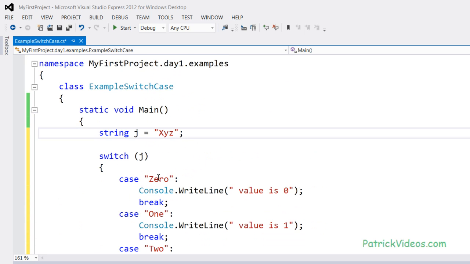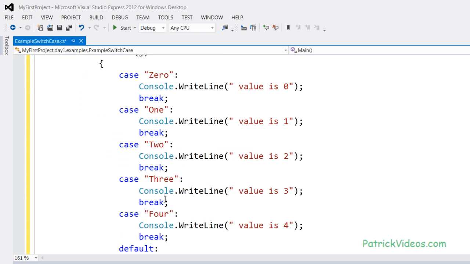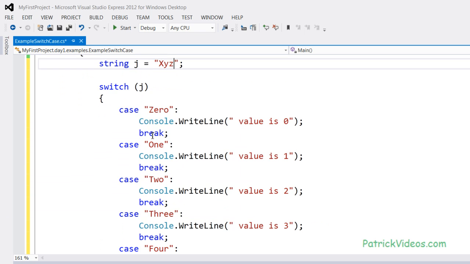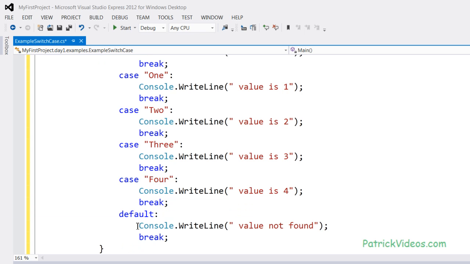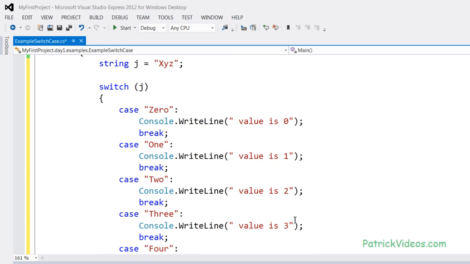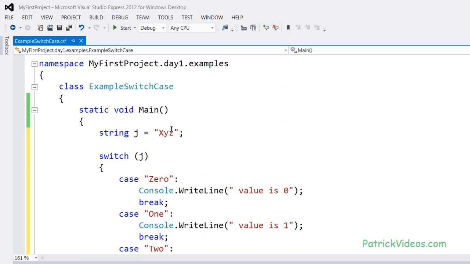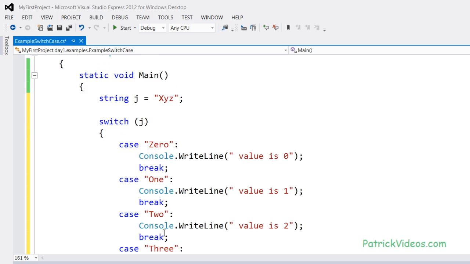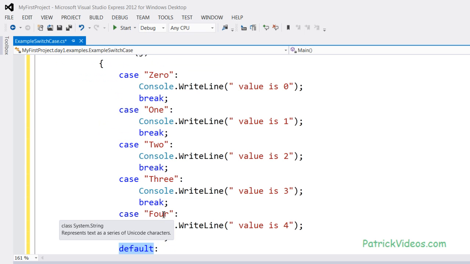Suppose you have something like xyz. What happens is, since xyz does not match any one of these cases, it will go to the default case, and then it will print out value not found. So a switch case is when you have some input value, and then you have various conditions. Depending on the input value, it will go and execute that particular block of code.